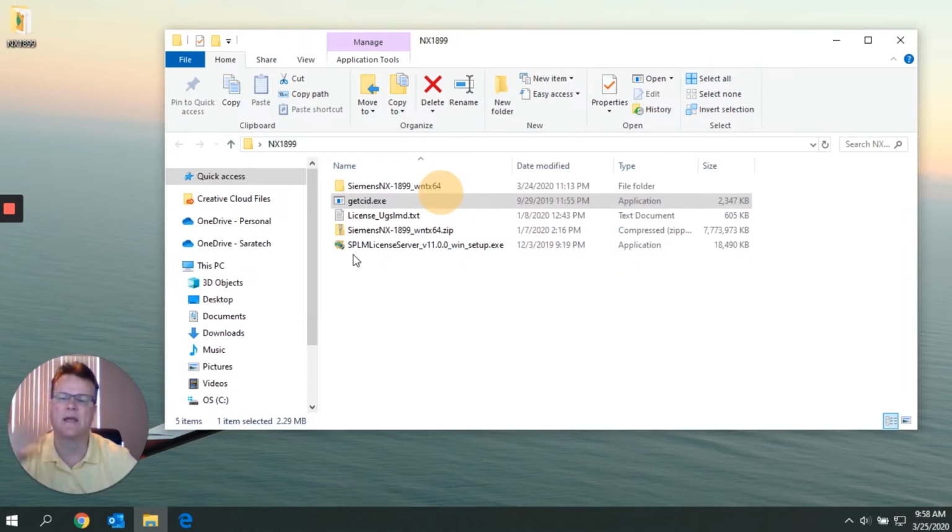When I'm all done, I can send that over to Siemens, and Siemens is going to give me a license file. What I mean by sending it over to Siemens is sending it over to Saratech, because we're actually your first line of contact. If we have any issues, then we would be calling Siemens on your behalf.